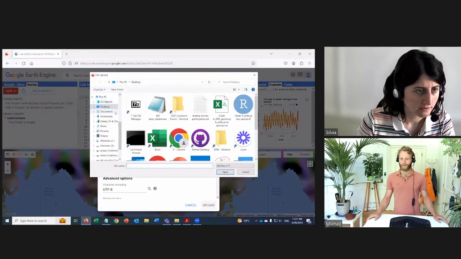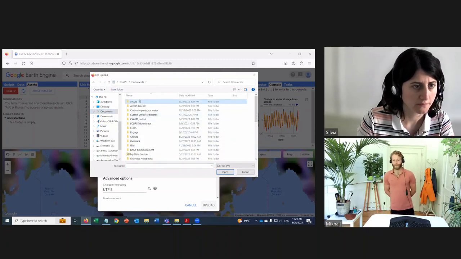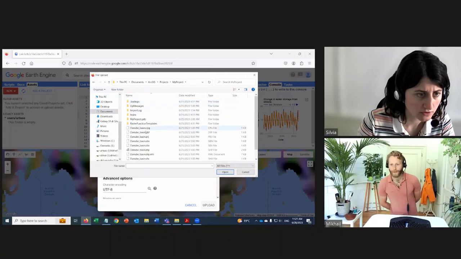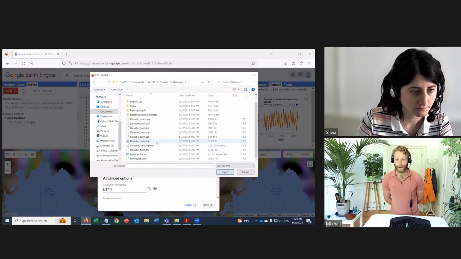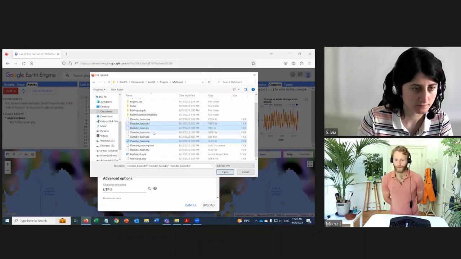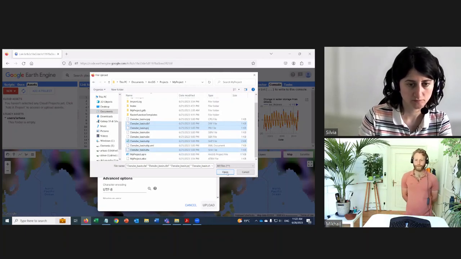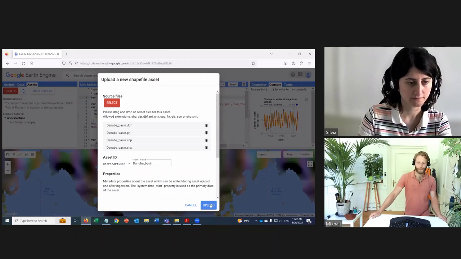So, I think it was here. Either here or there. Let me search. This one, yes. Let's upload the SHP file. Select this one, the PRJ file, the DBF file, and the SHX file towards the bottom. The last one. This should be fine. Name it Danube Basin. Looks good. Okay, good. Upload.